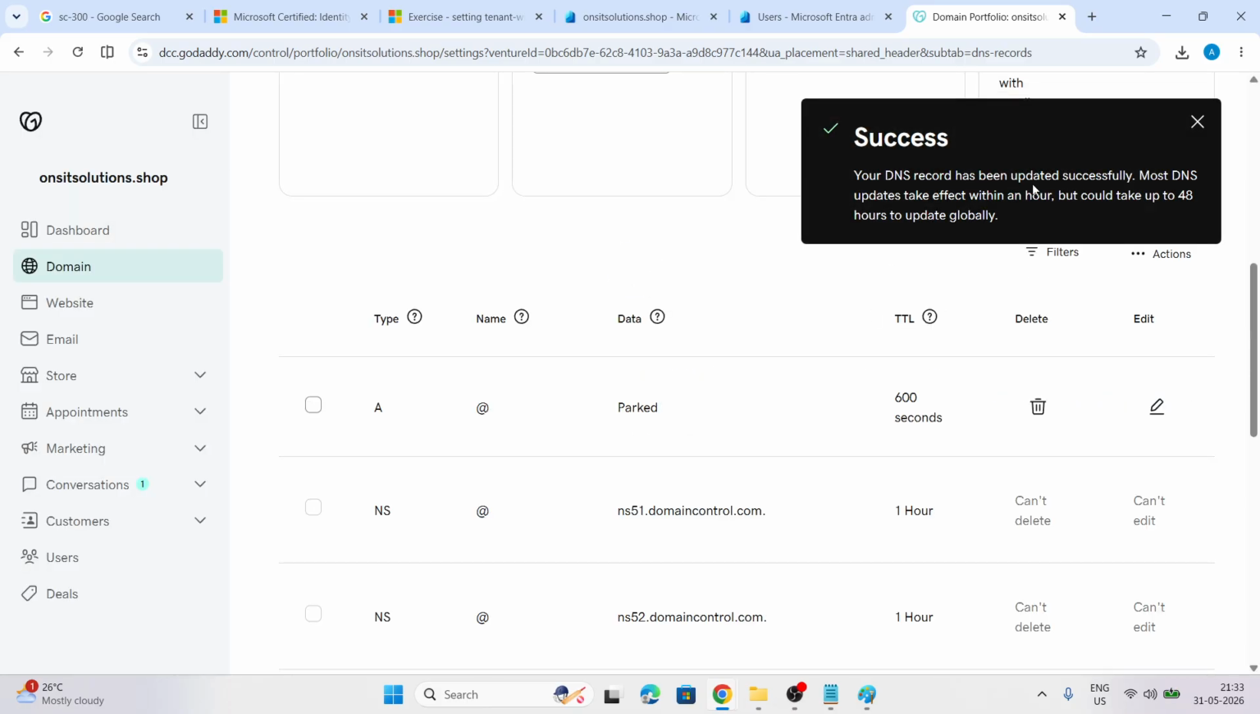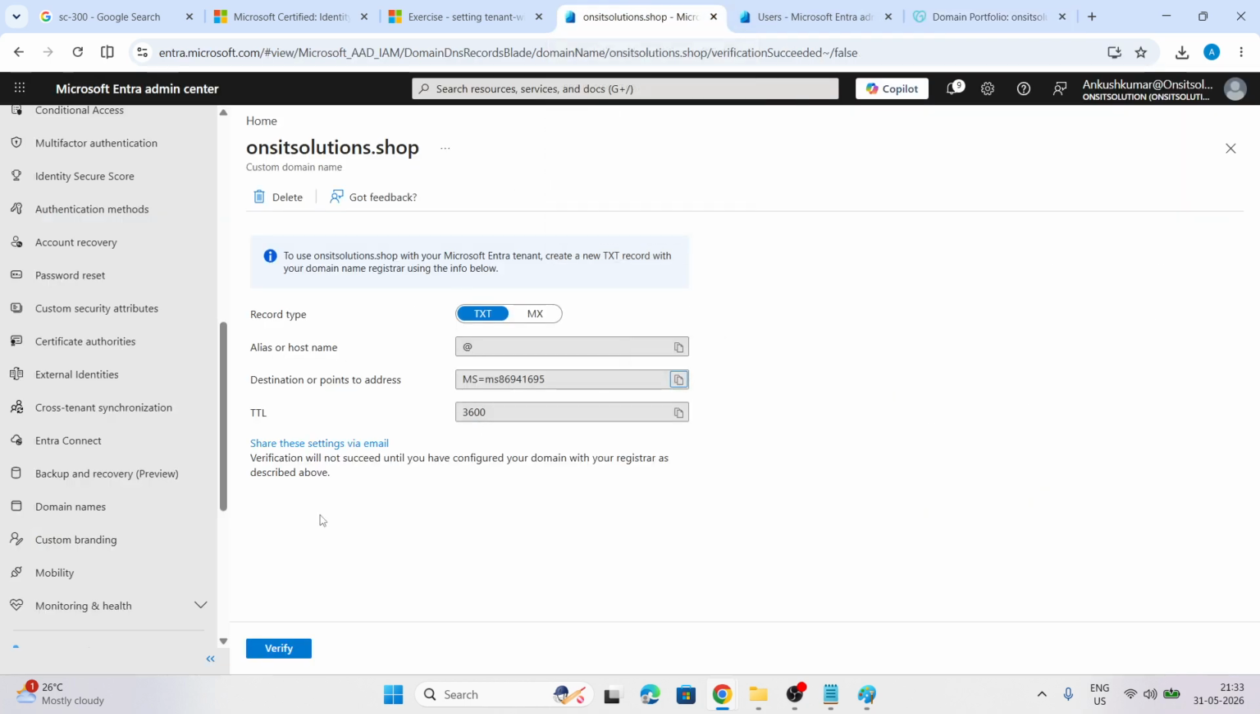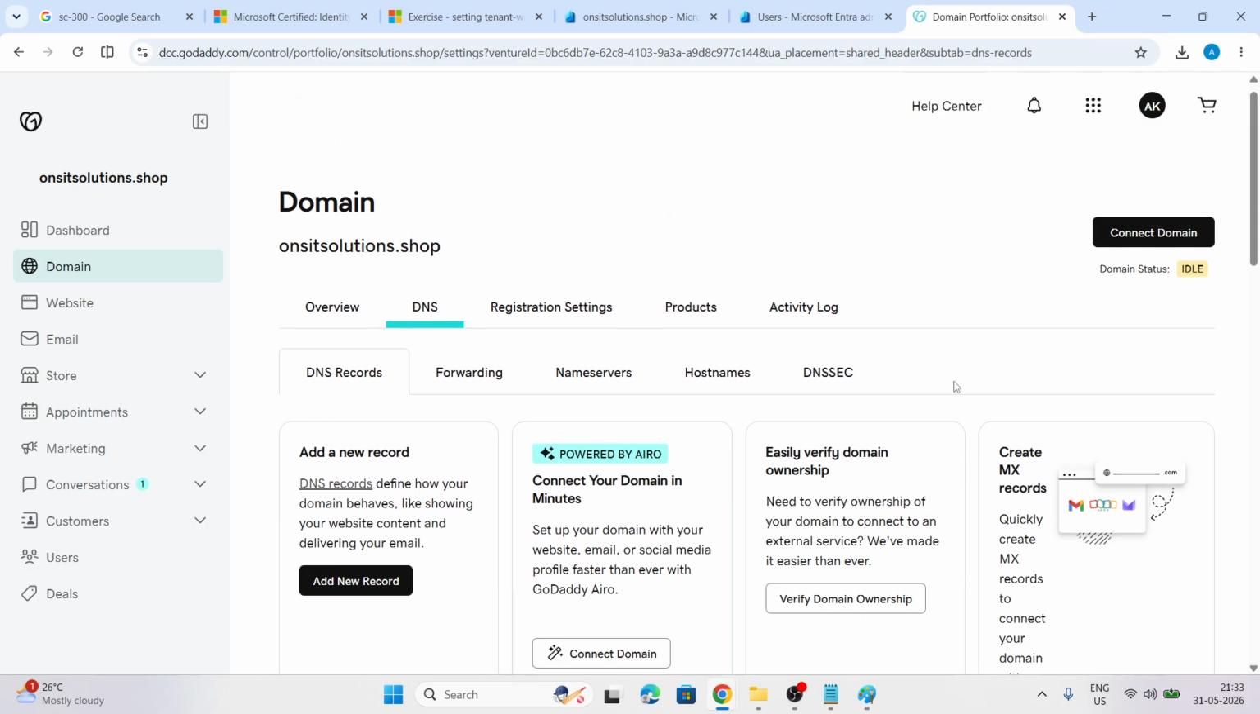So your DNS has been updated successfully. Most DNS updates take effect within an hour, but could take up to 48 hours to update globally. Sometimes it gets updated within 5 minutes, but the maximum time is 48 hours. We can see here.